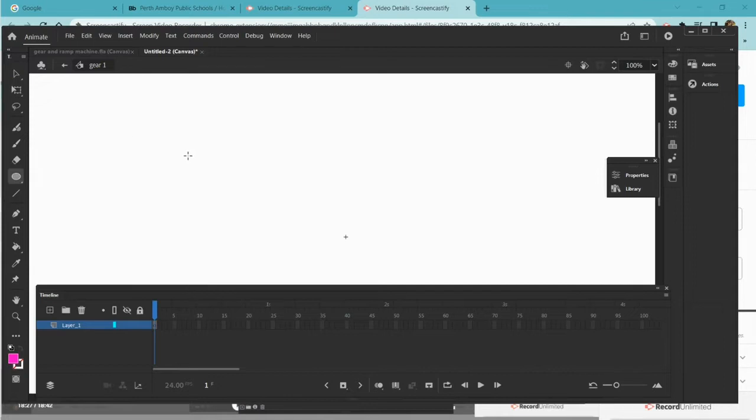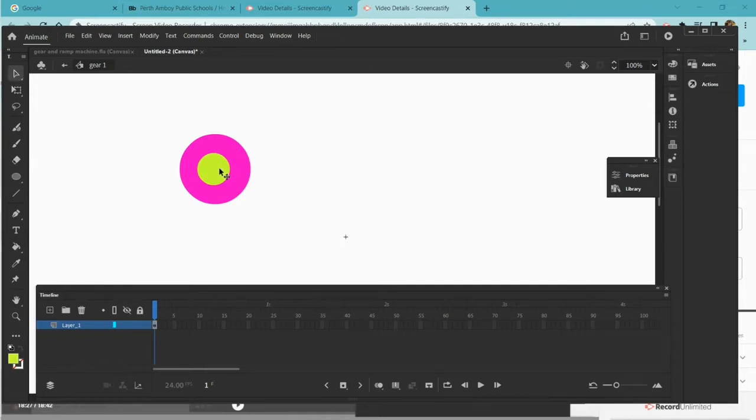I'm going to take my shape tool. I'm going to hold my Option and Shift key and make a circle. And then I'm going to change colors and make a different colored circle in the middle. Again, Option and Shift key. And now I'm going to take that different colored circle, select it with my selection tool, and just hit the backspace key to delete it. So now I've got this round disc.